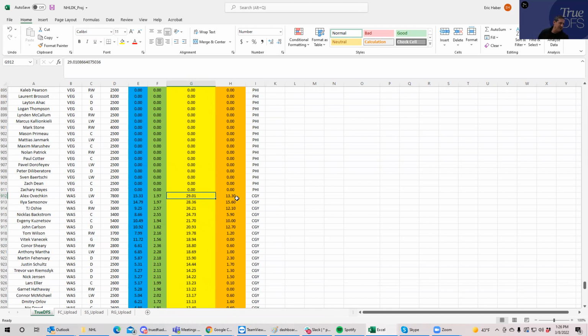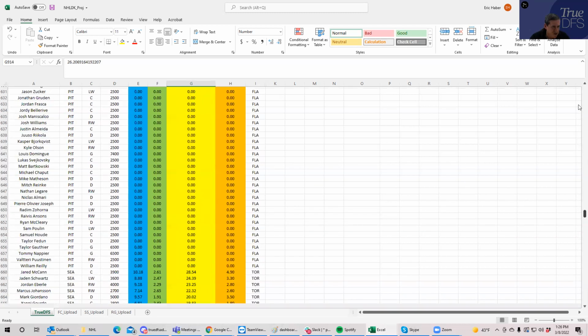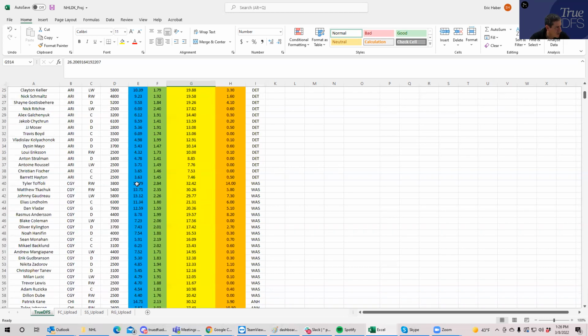Calgary plays really good defense, which is why his projection is not that great relative to guys like Matthews or whatever. But he looks fine. Not much you could pair him with, maybe Oshie. That's pretty much it. And then let's see what these Calgary guys look like relative to everything else we've seen.